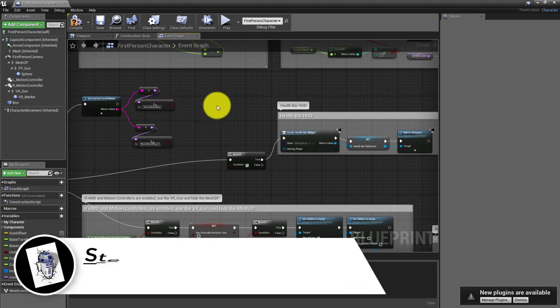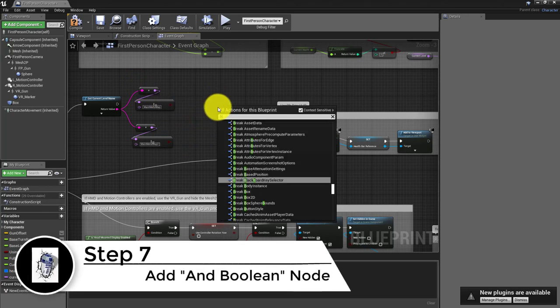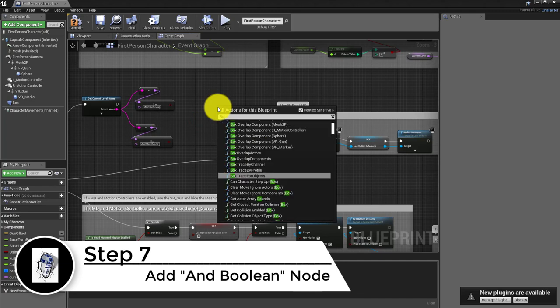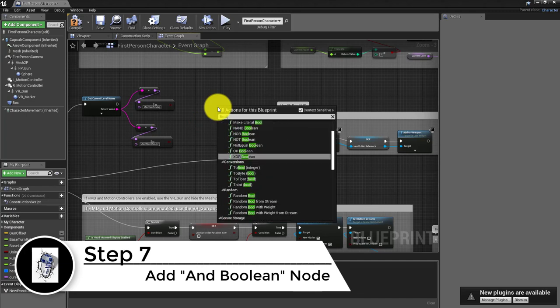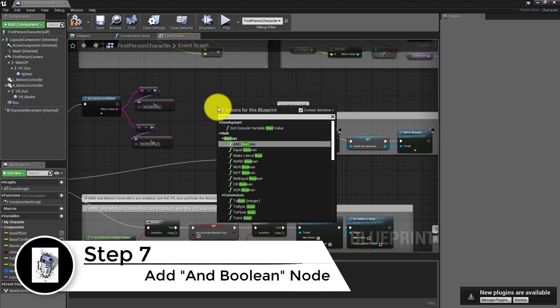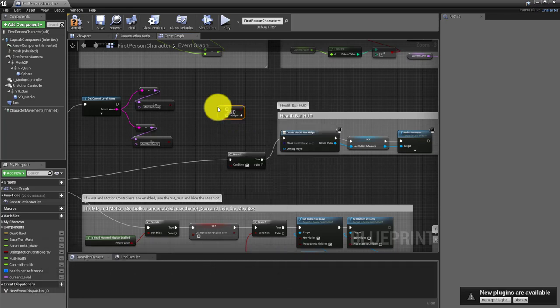And we're going to right click in the area here and type in B-O-O-L, Boolean. And we are going to want this to be the AND Boolean. With that, notice that we can attach multiple pins. So if we had a third menu or another screen that we did not want this health bar to show up on, we could also attach that to here.